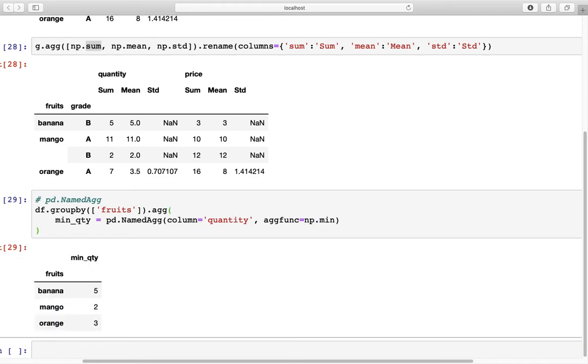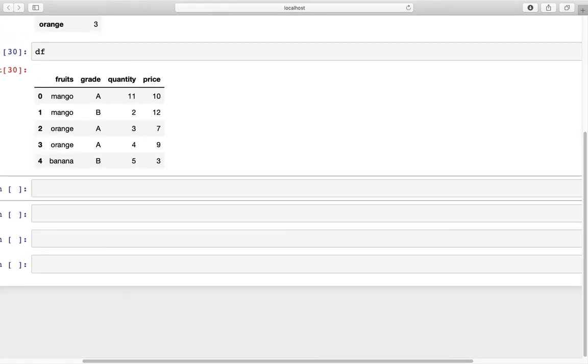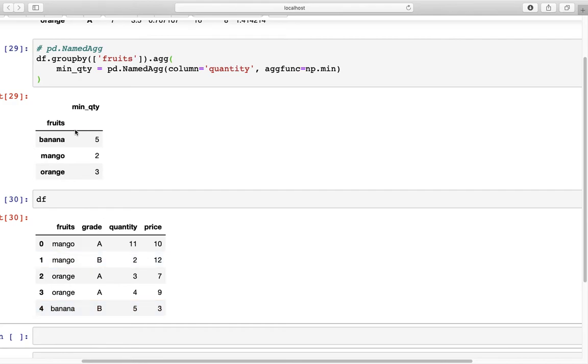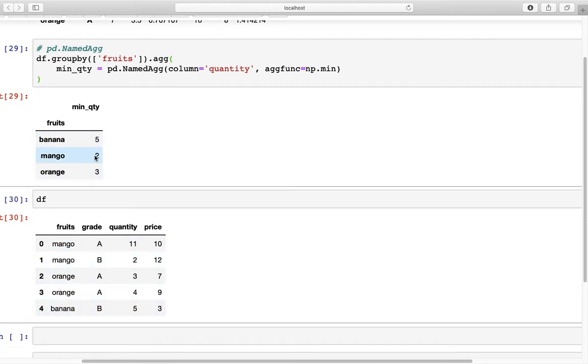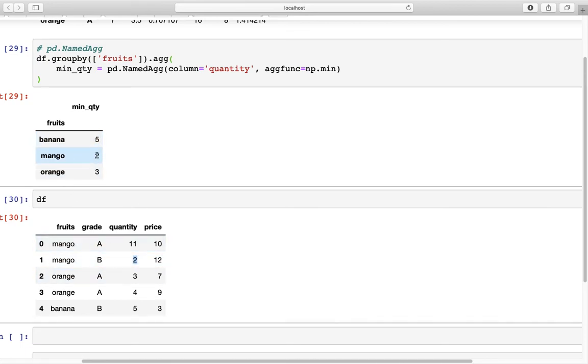So when we run this, we can see here, so let me pull up the data frame as well. So as you can see, for banana we have the minimum quantity which is 5, and therefore it's there. For mango the minimum quantity is 2, and that's what we have. Similarly for orange we have the minimum quantity 3, and that's what we get in the output.